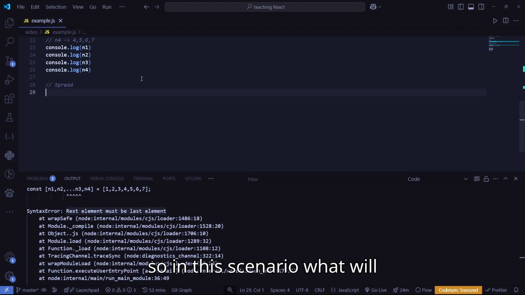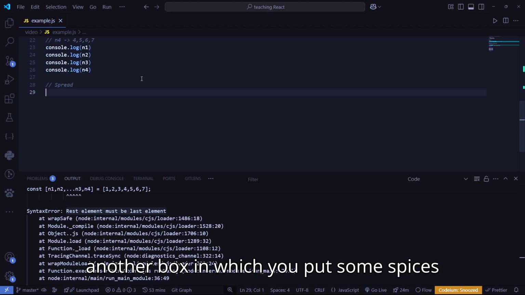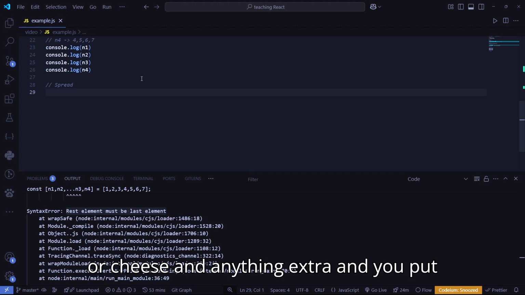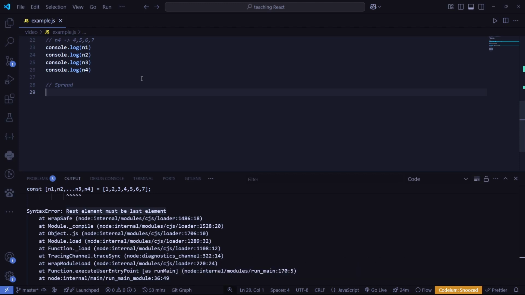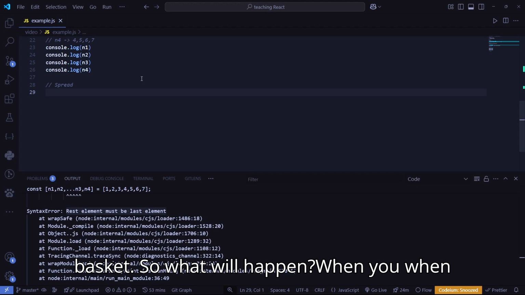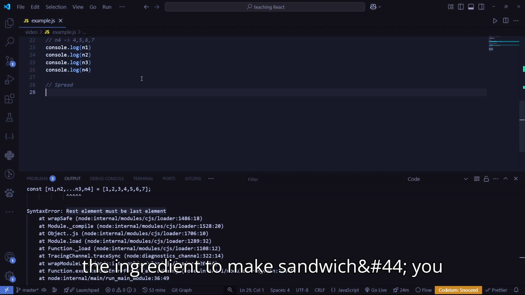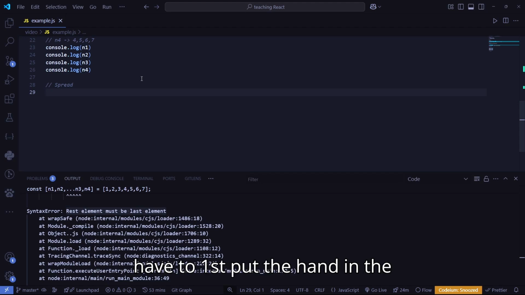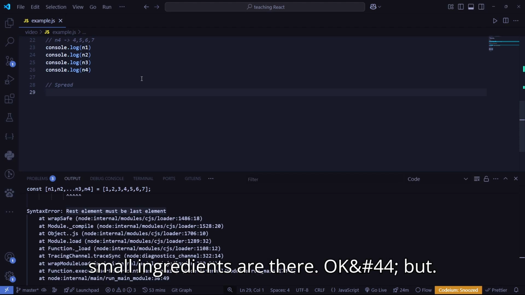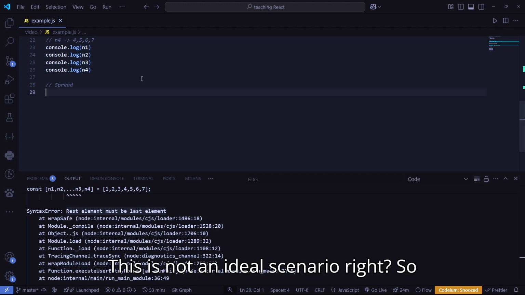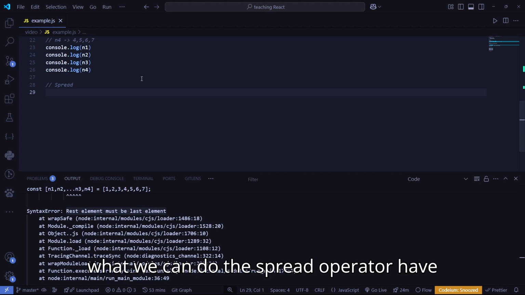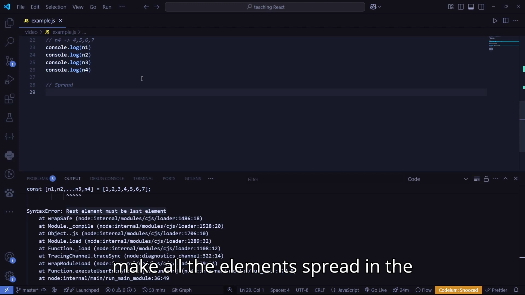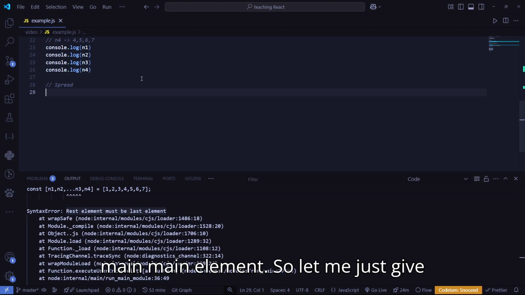In this scenario, in the basket there is another box in which you put some spices or cheese and anything extra, and you put it inside the basket. So when you put your hand in to collect the ingredients to make a sandwich, you have to first put the hand in the basket, then open the small box in which all the small ingredients are. But this is not an ideal scenario, right? So what the spread operator does is make all the elements spread in the main element. Let me give you an example.